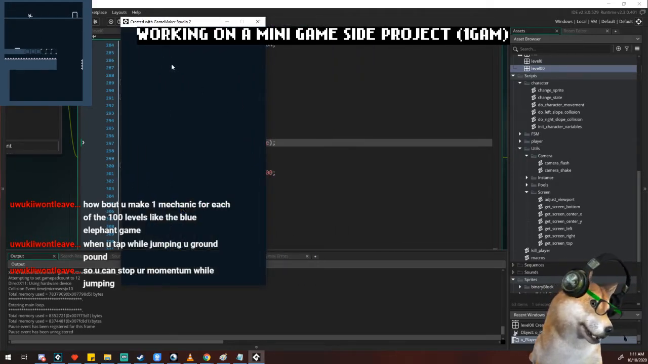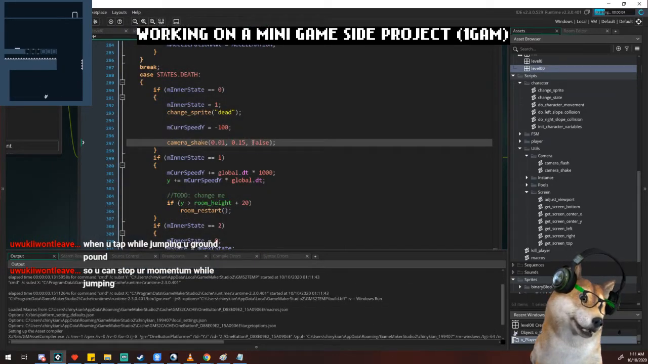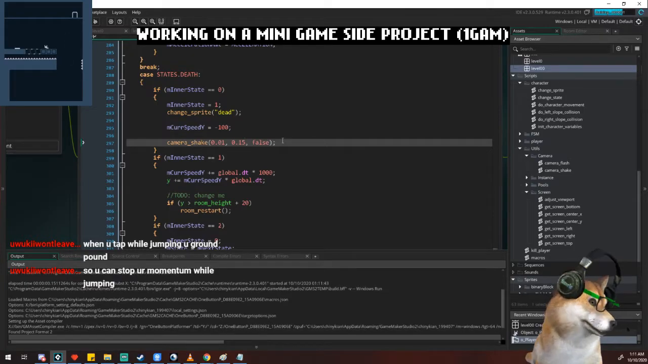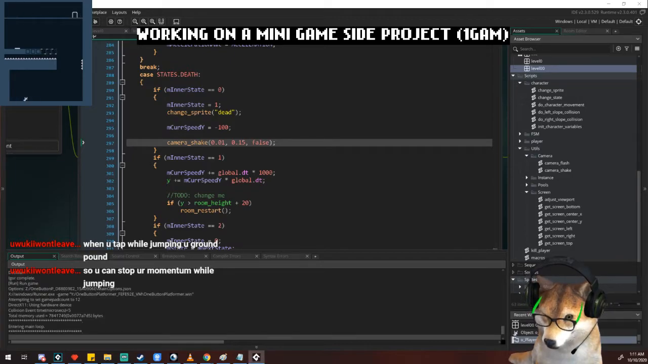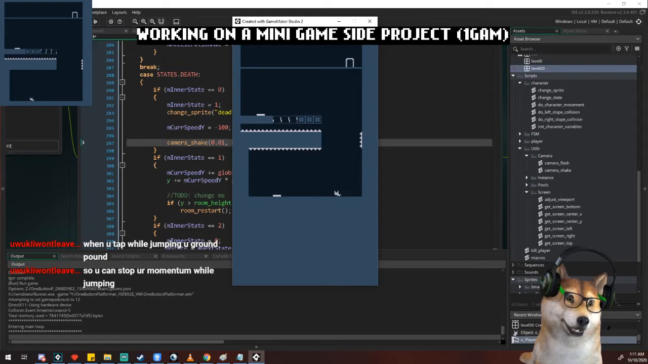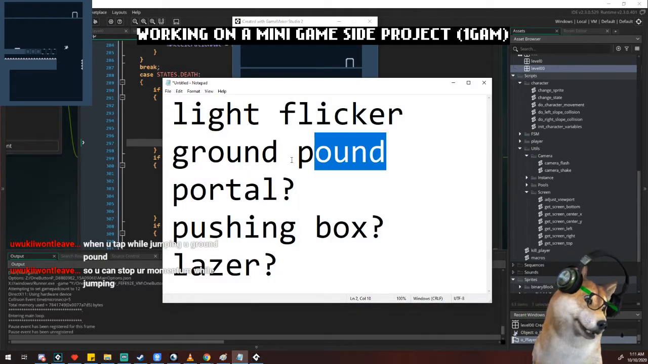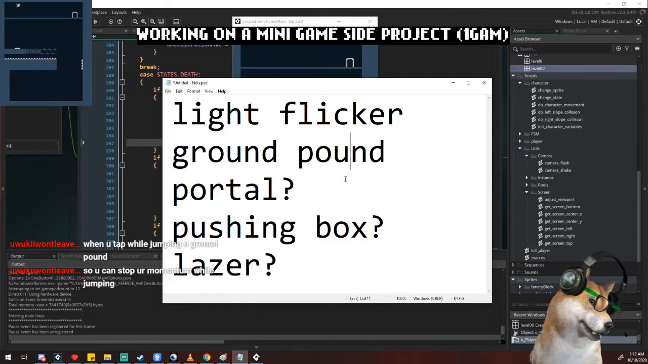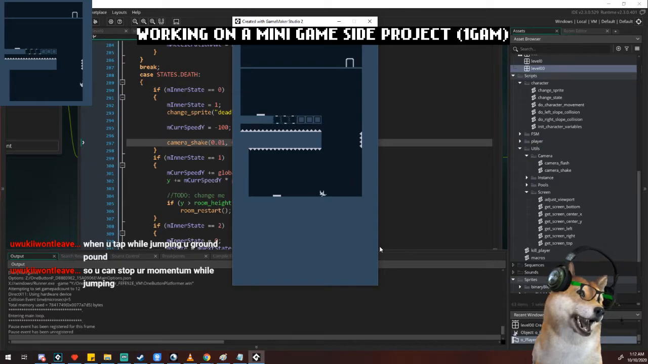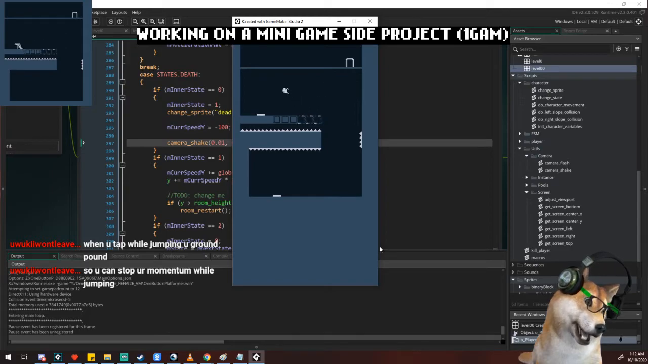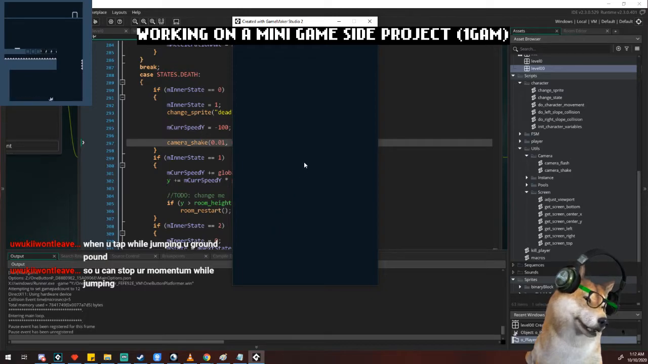Oh, my level transition is spoiled already. I don't know what's going on here. How did I break it? Yeah, I like the ground pound idea. I might want some sections where it's like an auto-playing platformer, where you just go from spring to spring.